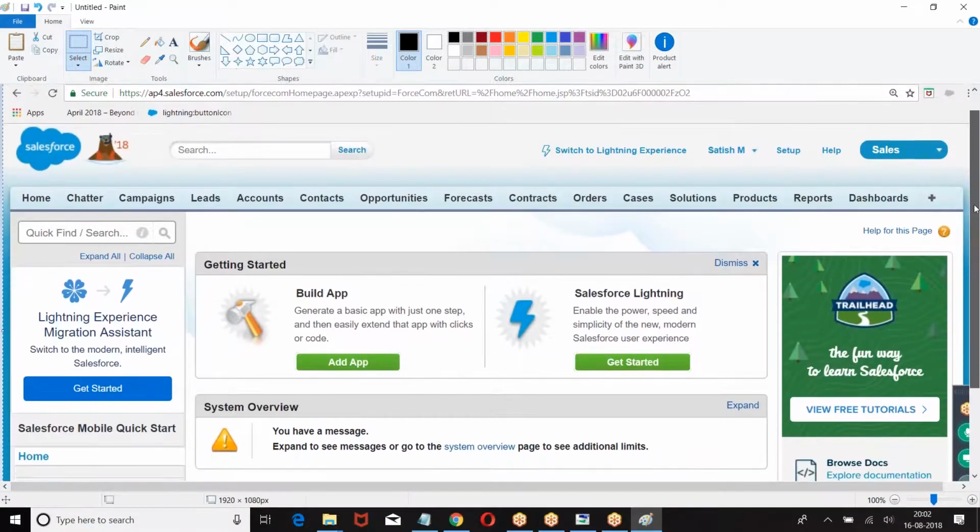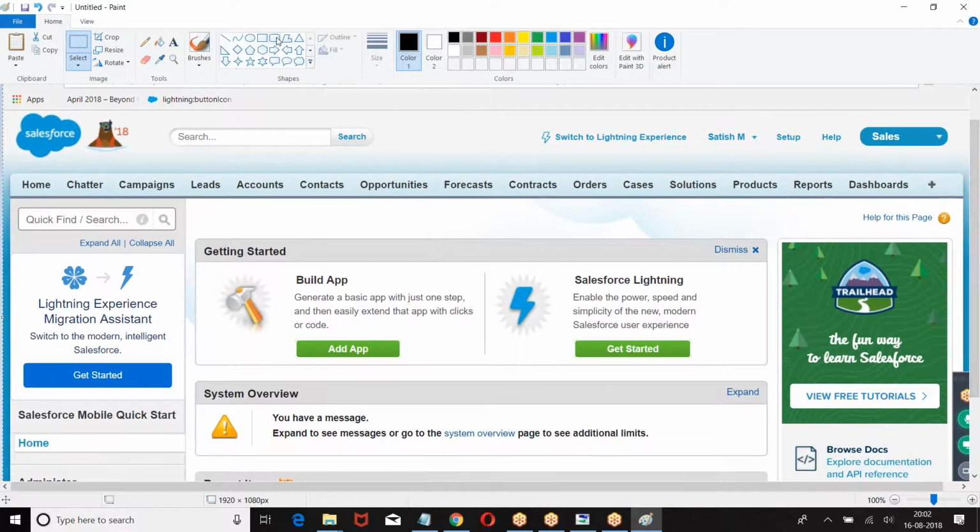Now let us see one by one step. Right now, what you are finding is this. Look at this. It is a Salesforce logo. Later on, I am going to replace it with my company logo, whichever application I am using.